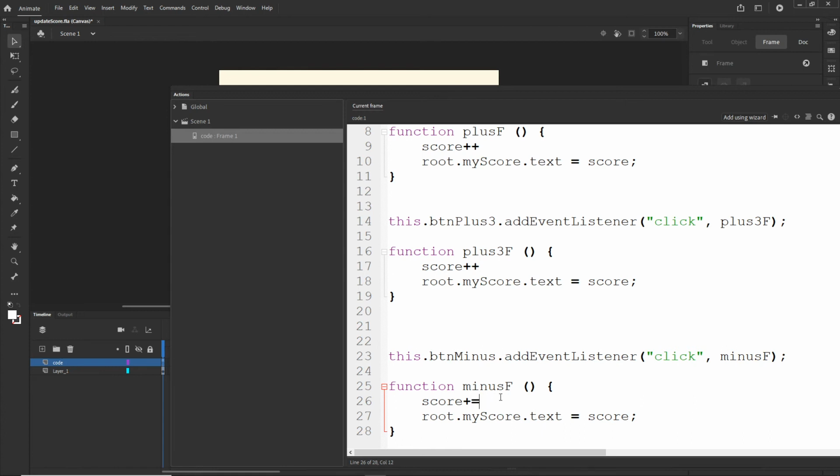Okay, or you can type that score is equal to score plus 3. But I prefer to write it this way. So plus equal 3 means that every time that we click, it will increase the score by 3. Okay, I will hit Control Enter.